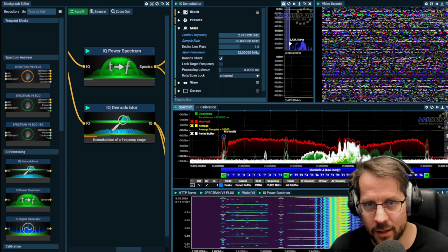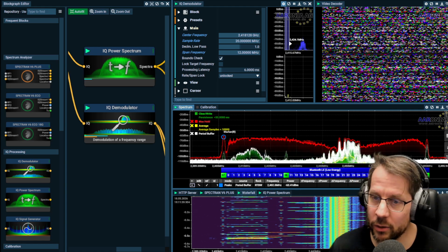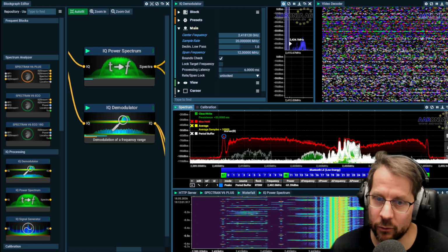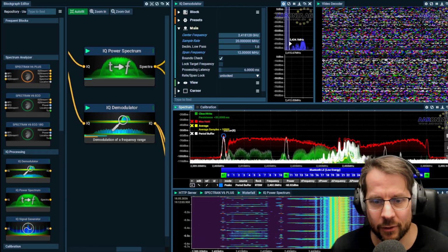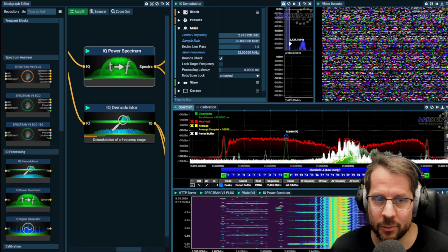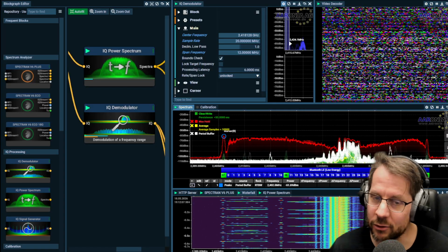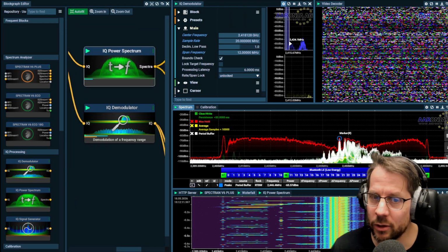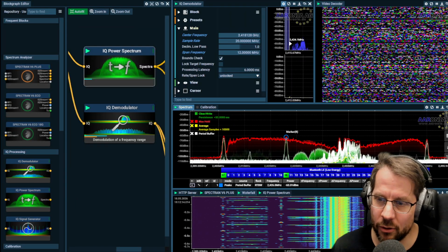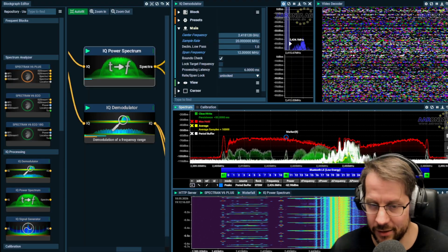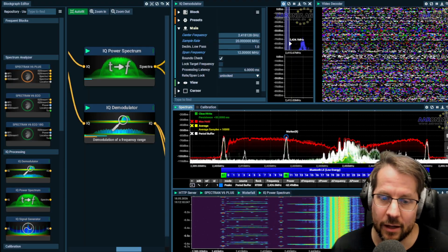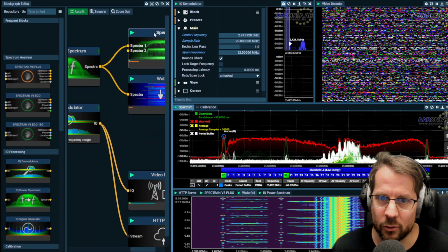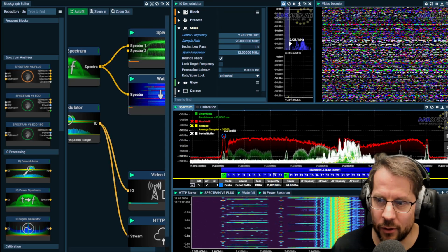Here's a quick demo of how you can decode an analog video stream using the Aaronia Spectrum analyzer. First, you need to add your typical Spectran V6 block that you find on the left in your block graph editor. You can add a power spectrum to turn the real-time IQ data into FFT. This will give you a spectrum and a waterfall, the view you have here.